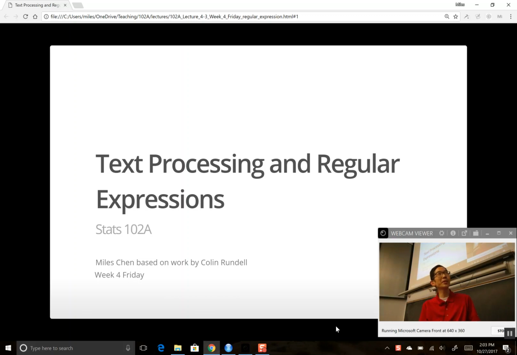So today we'll talk text processing and regular expressions. Do you or do you not like regular expressions? They are absolutely amazing. And if you get regular expressions, then you can unlock the world of text processing.